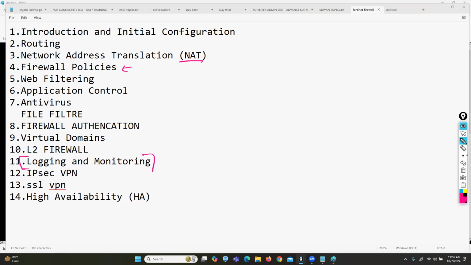If someone hits a firewall policy, I want to verify the log information. If any VPN tunnel goes down or up, I want to verify the log. If there is any routing packet loss, I'm looking for logs. So here you can verify all types of logs.